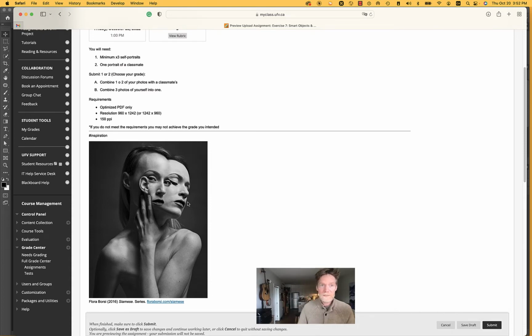And then you're going to create a second one. So you're going to create one that's using three photos of yourself into one. And then you're going to do one where you combine one or two of your photos with a classmate's photo. So arrange with a classmate to get their photo, and if you need help with that, let me know.